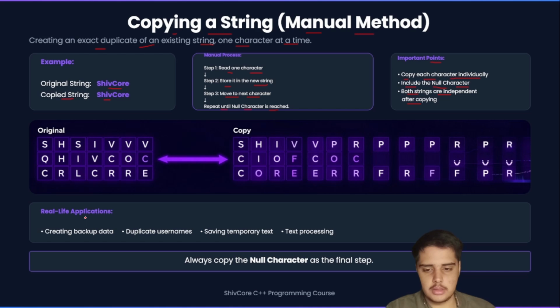Some real life applications are creating backup data, duplicate usernames, saving temporary text, and text processing. So always copy the null character as the final step.